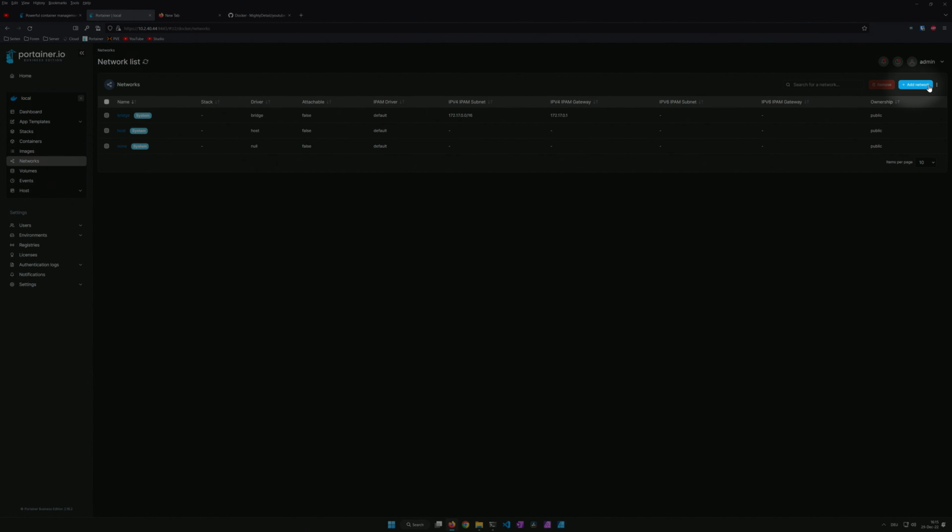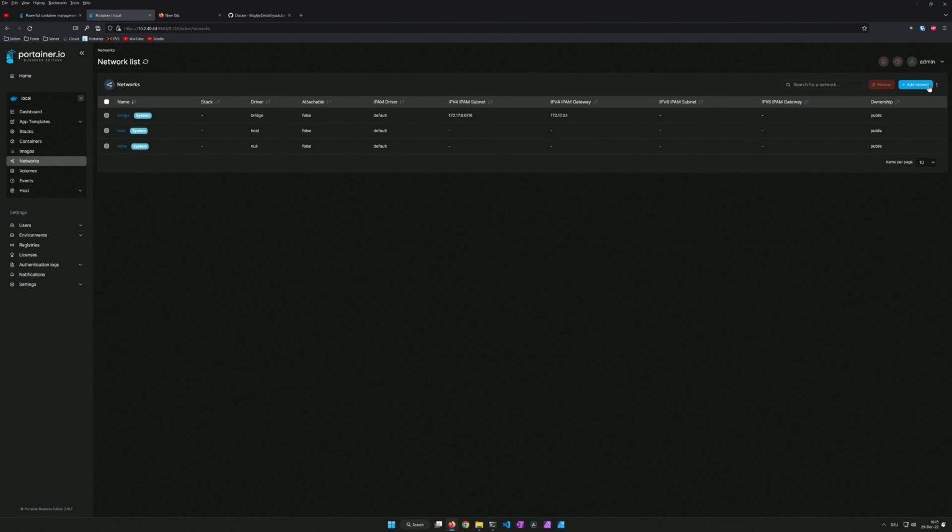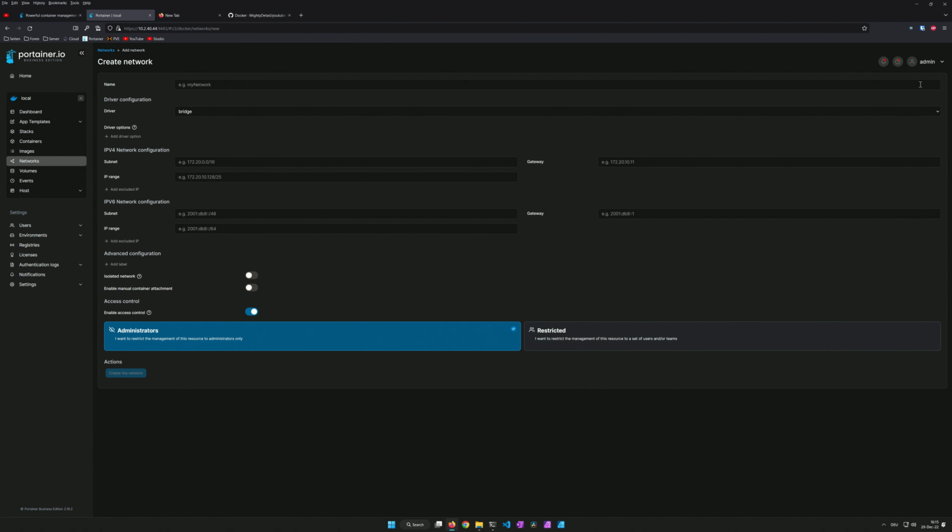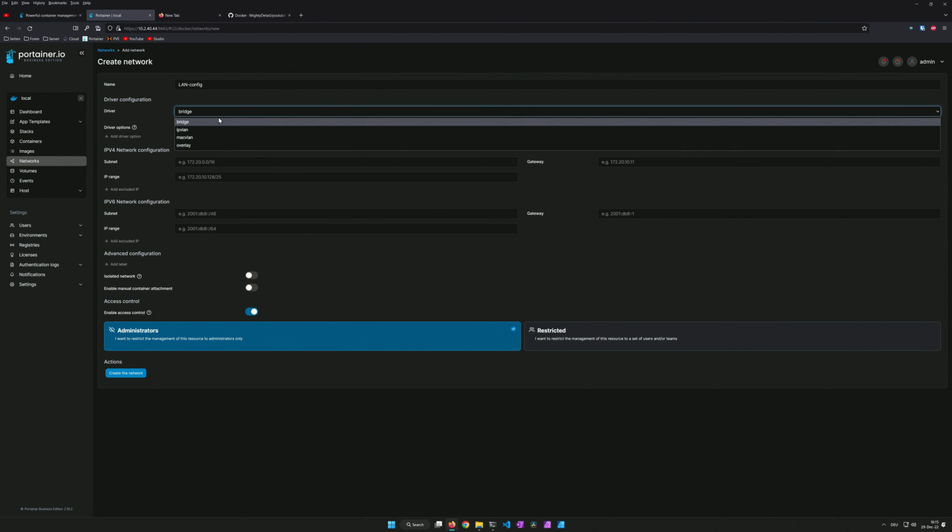At top right, under your login name, click on Add Network. In Portainer we have to create a network config first. I call it LAN config. Right after naming, choose MACVLAN as driver.